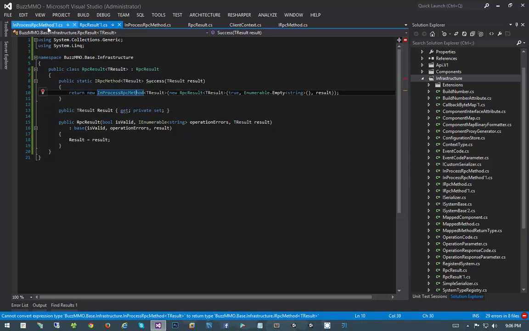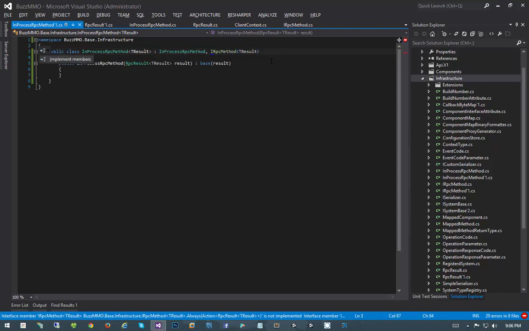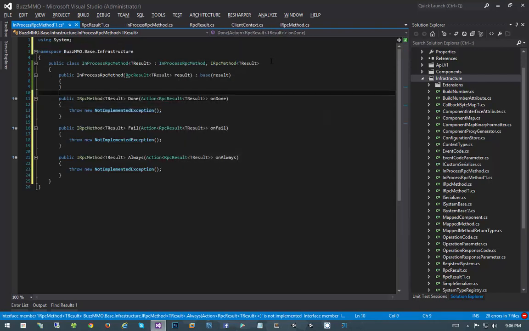So coming back over here to the InProcessRpcMethod of T, we can go ahead and also make it implement IRpcMethod of TResult. And then in doing so, we have to go ahead and implement our three methods, our Done, our Fail, and our Always.